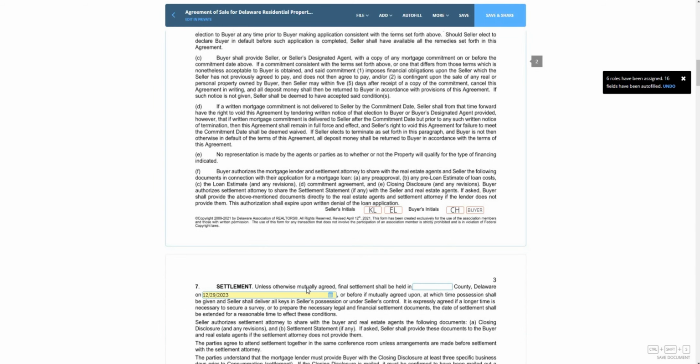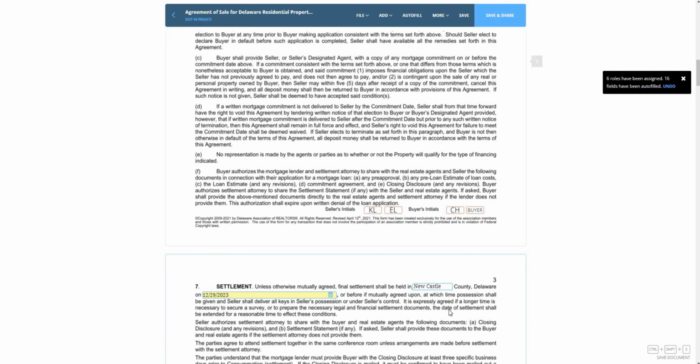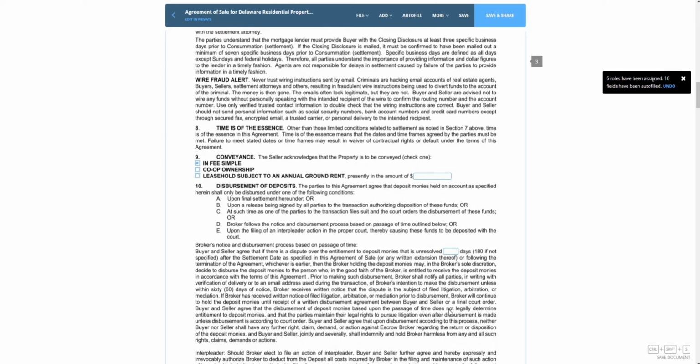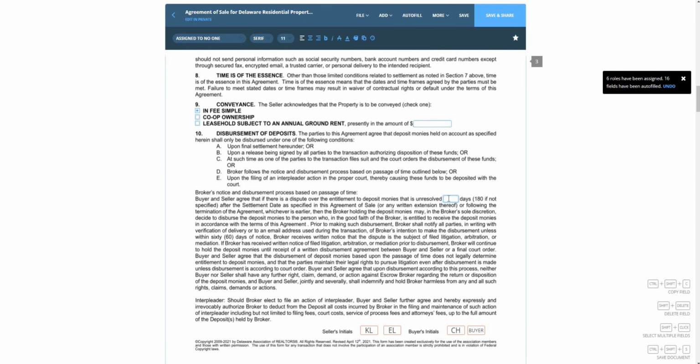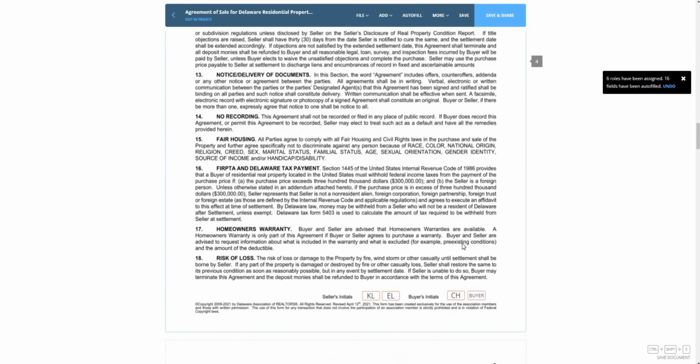Keep scrolling down, and obviously, whichever county you're going to hold this in, you want to add that. That's good there. Keep scrolling. Right here, if you don't fill out this tab, anytime there's a discrepancy with deposit money and that getting released, it's automatically going to go to 180 days. So I always just type in 30 there. That way, we're not holding anybody up if, God forbid, something goes wrong with this offer.